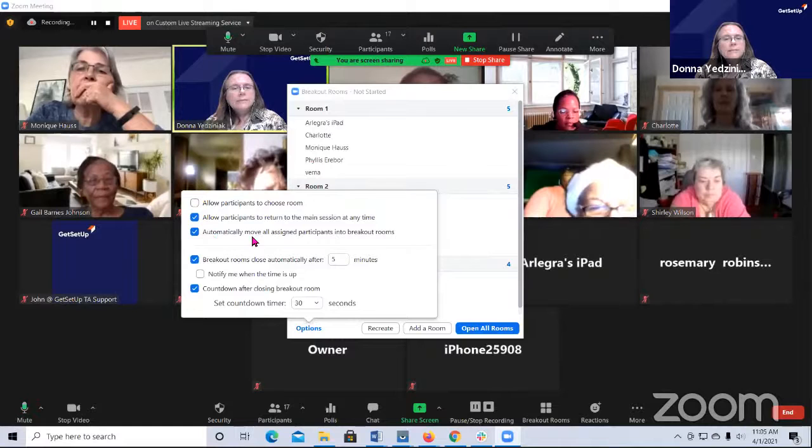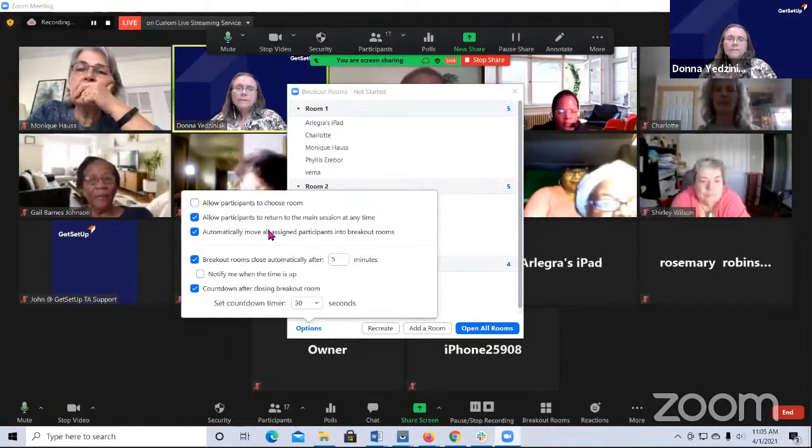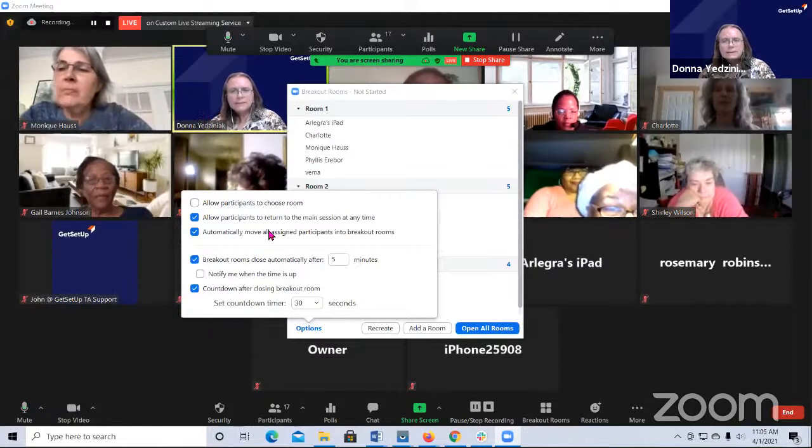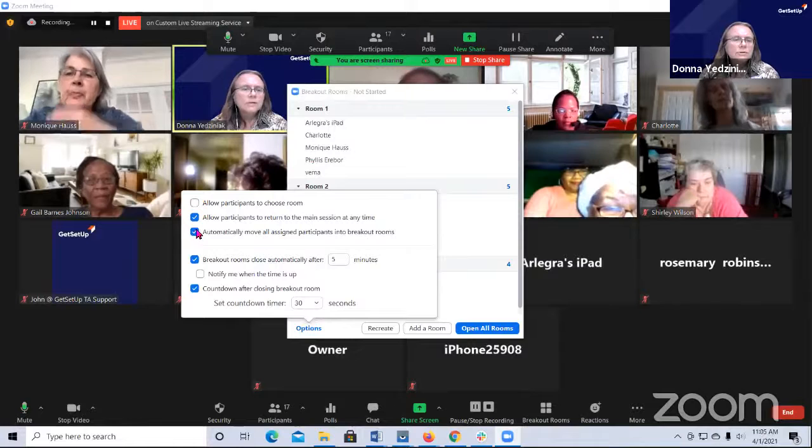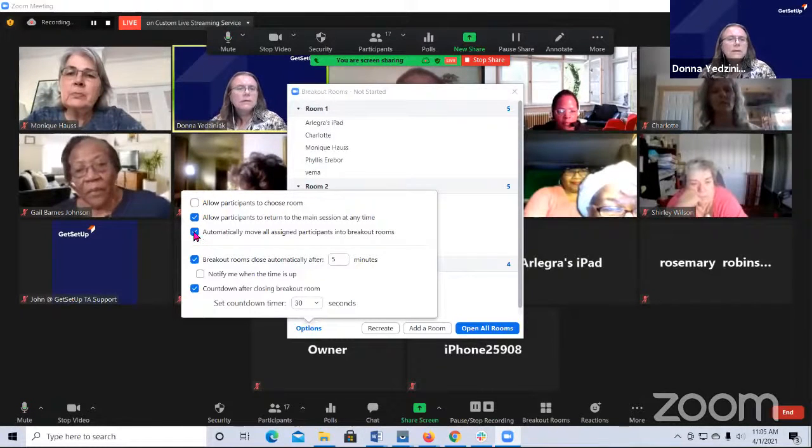You can automatically move all assigned participants into breakout rooms. This is a great feature. You used to have to click an extra link to get into the breakout rooms. If you have this turned on, they don't have to do that anymore.